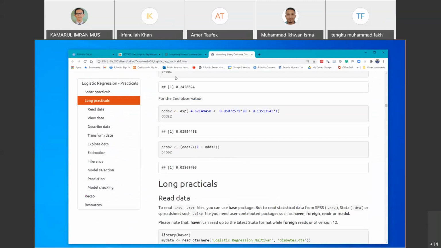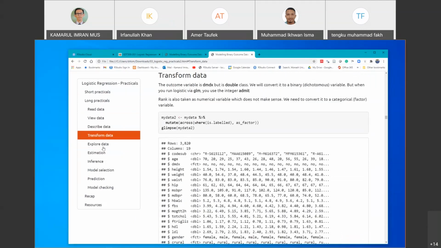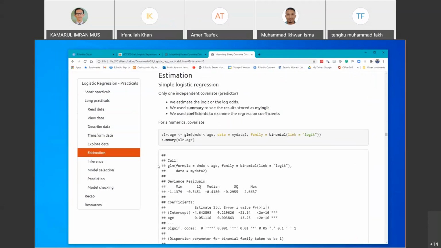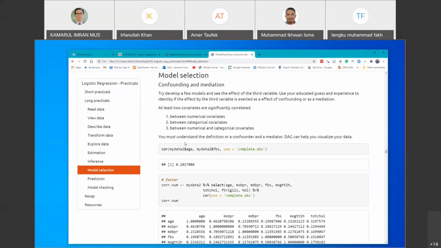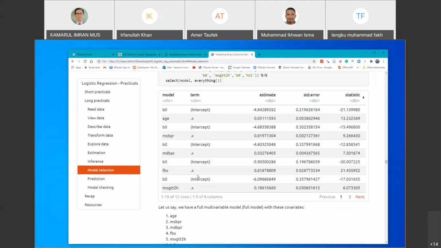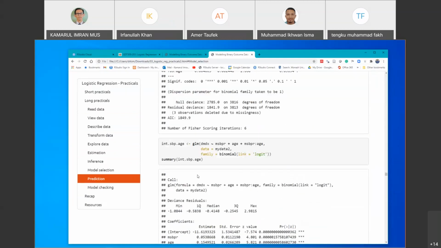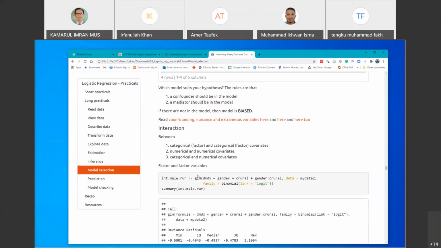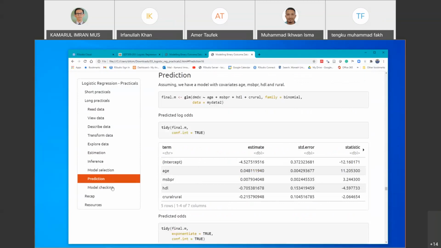That's basically the flow of doing logistic regression analysis. In the long practicals, I go through the same flow, but a little bit more elaborate: from reading data, viewing your data, describing your data, and then doing some transformation, some data exploration, then estimation and making inference. Then this is model selection. I have one important thing in model selection, which is ANOVA, the likelihood ratio test. Then prediction and model checking.